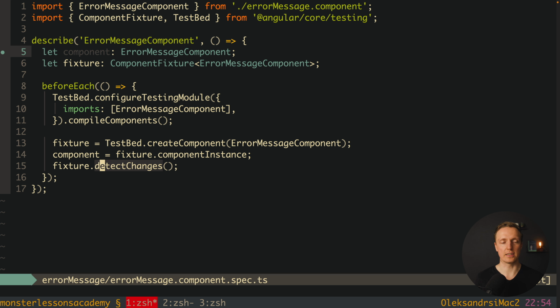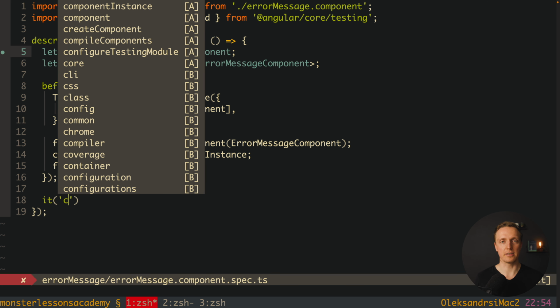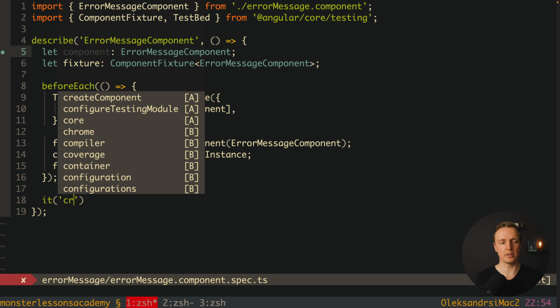So this is exactly the code that we will write again and again in every single test where we're creating our component. We will create a testing module, we will throw a component inside, and we will create a fixture, a component, and call detect changes. And now we can write our first test. And typically I like to create a first test just to check that our component is there.